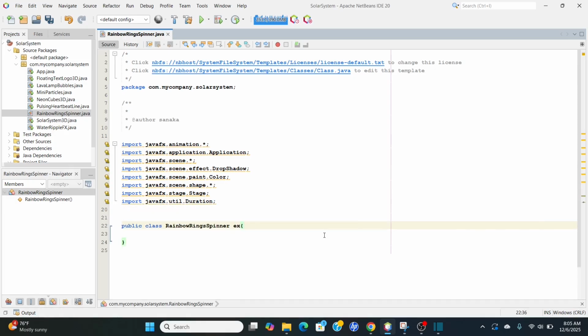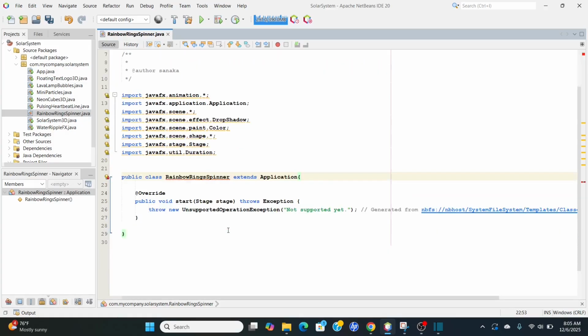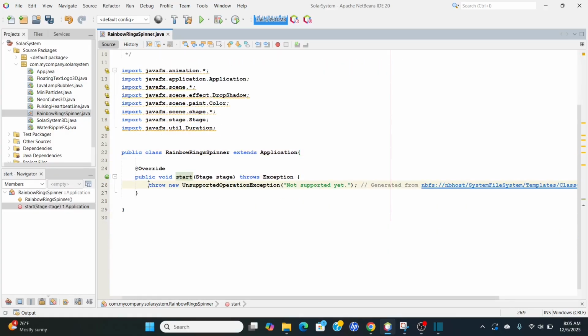Now, Rainbow Rings Spinner class, extend it from the JavaFX Application class. Then add the override method start. This is where we'll build our scene and create the animated rainbow rings.